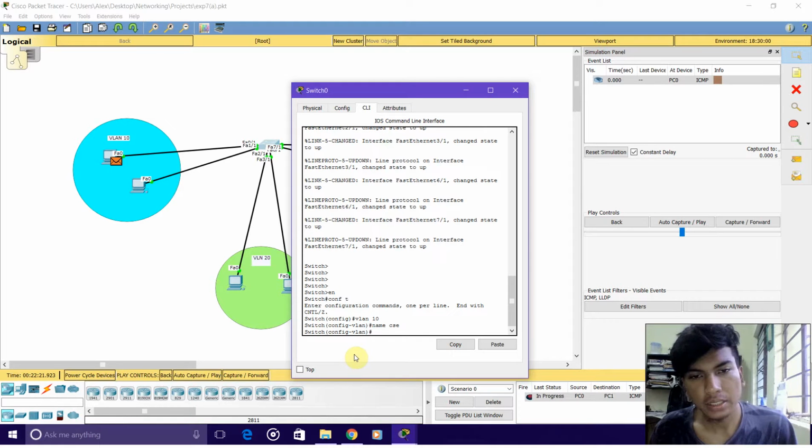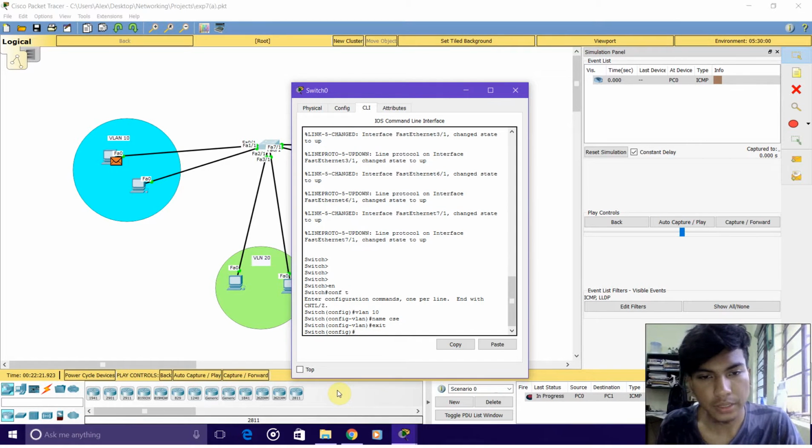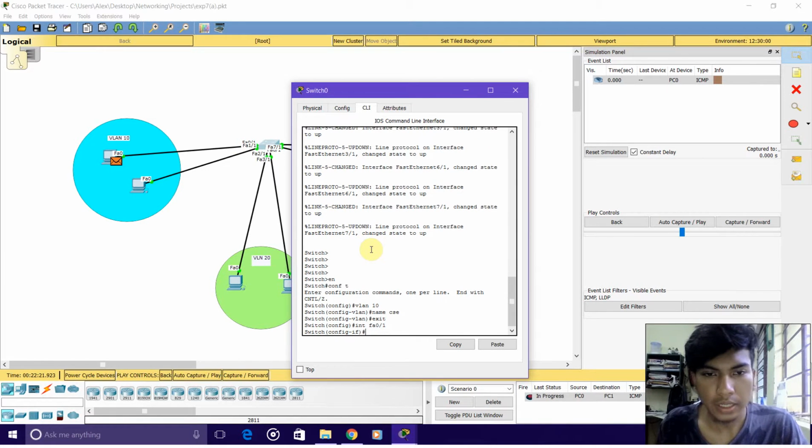Like this, we configure the other VLANs, that is VLAN 20 and VLAN 30. Using these commands, we have set up three VLANs: VLAN 10, VLAN 20, and VLAN 30. Now to add the ports to the particular VLANs, we will first exit this VLAN setup, and then go into the port interface, that is int FA. For example, we are configuring FA0/1.